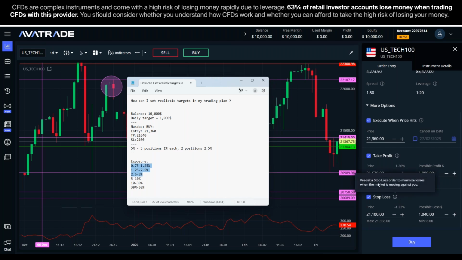Without stop loss, if I'm not by the computer and I don't have stop loss on my position, I can lose more than the percentage I wrote here.